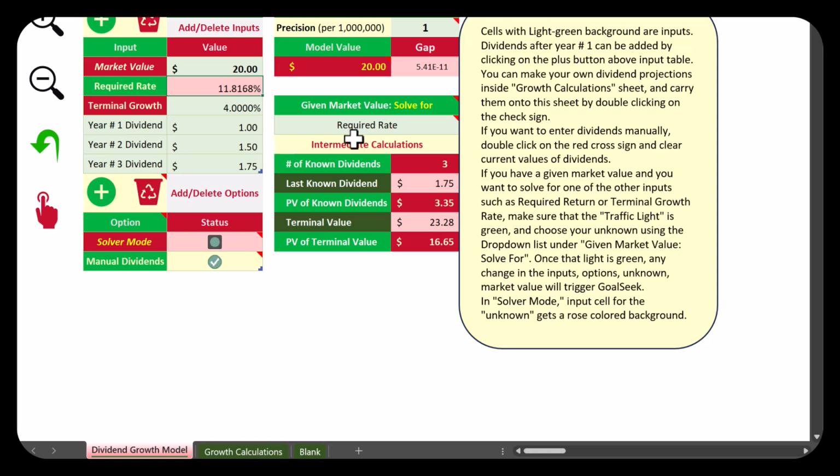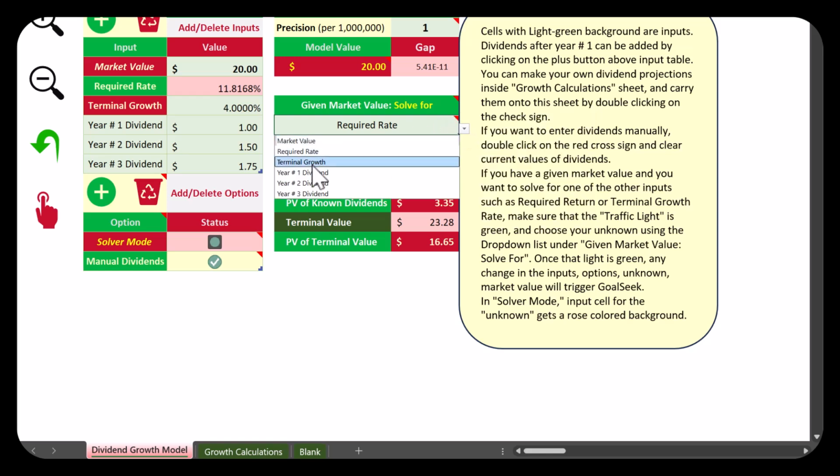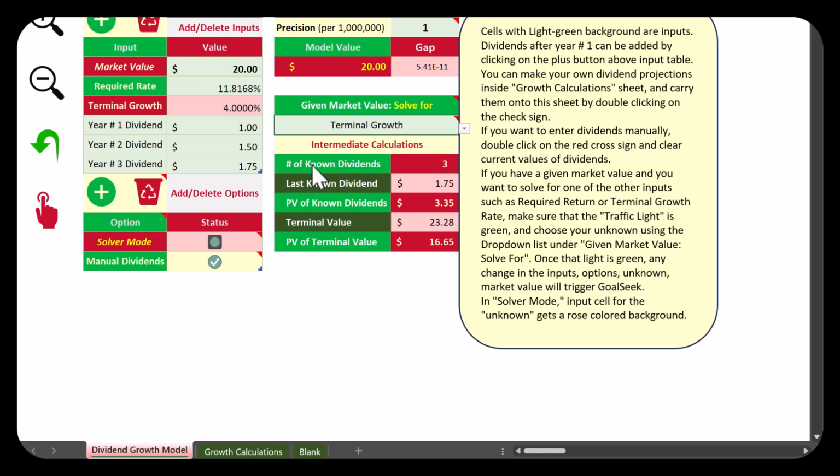Alternatively, given the required rate of return, you may want to look for the terminal growth rate. This is the constant growth rate of dividends that you're projecting after, in this case, 3 years. Let's assume this company has a price of $32. What is the implied terminal growth? Let's change the required rate of return back to 10%. Anytime I change one of the inputs, GoalSeek is going to run automatically.